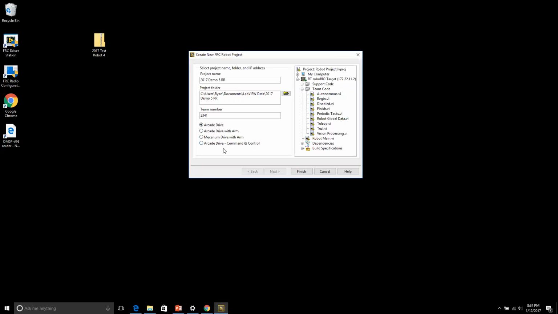There's a really good white paper from National Instruments about command and control in general, and there's an example and a tutorial on the ni.com/FRC page that goes to this command and control example as well. Right now, I'm going to select arcade drive with arm because I want to show that to you in the simulator. This will give you an example of what the output is going to be, and you're going to click finish.